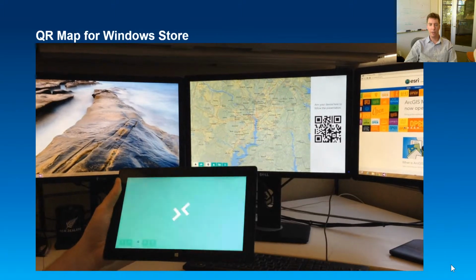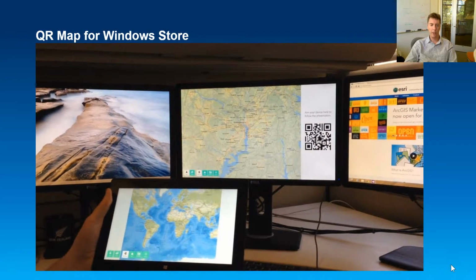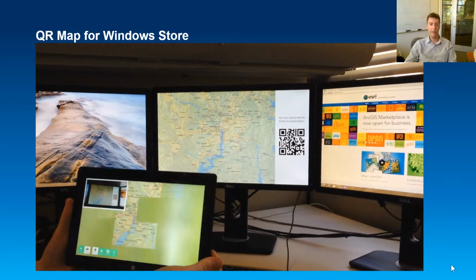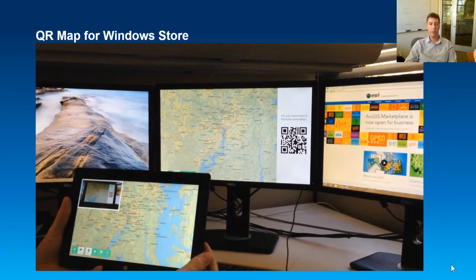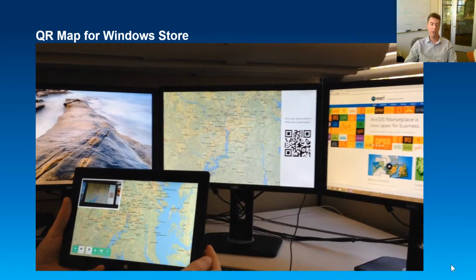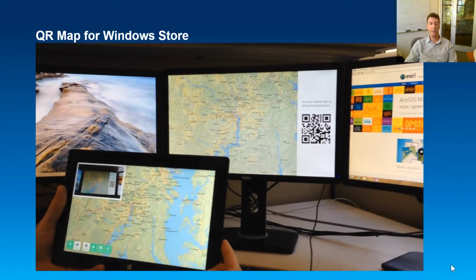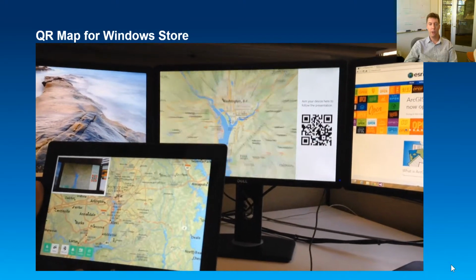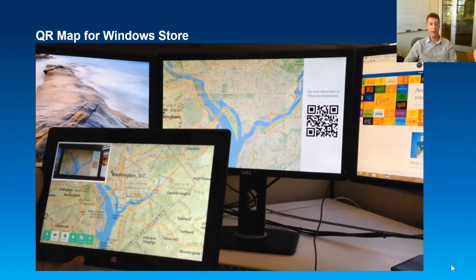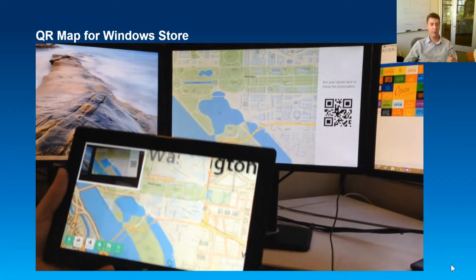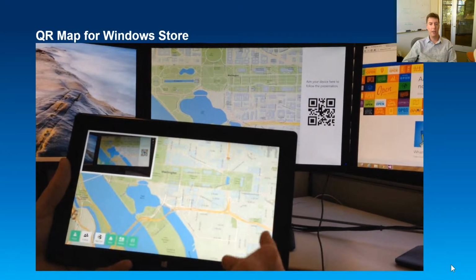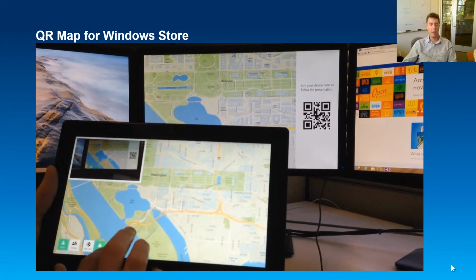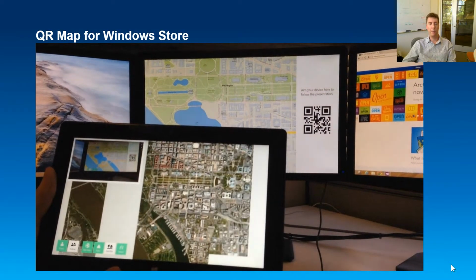In the background is a presenter. He's presenting a map to an audience, and in the foreground is a person in the audience holding up a tablet, and the person in the audience wants to follow the presenter's presentation. And what happens is, as the presenter in the background pans and zooms this map, the QR code is updated and it's recognized by the camera in the mobile device. So as soon as the presenter moves, the map in the audience's tablet also pans and moves.